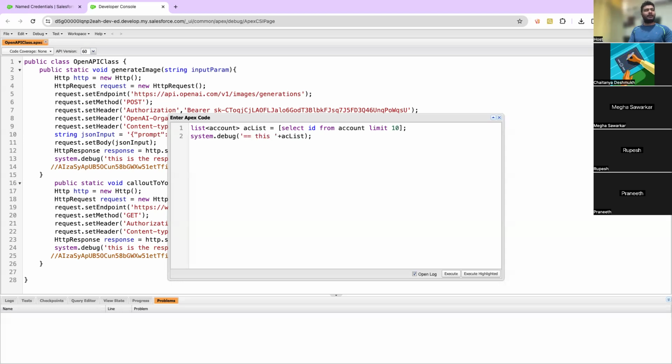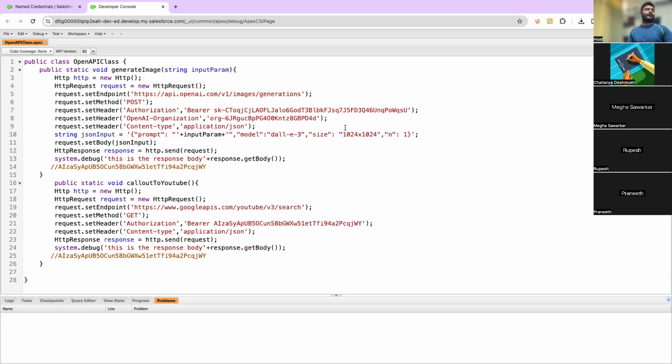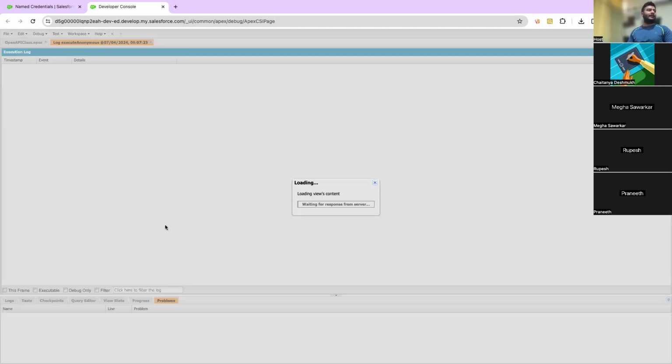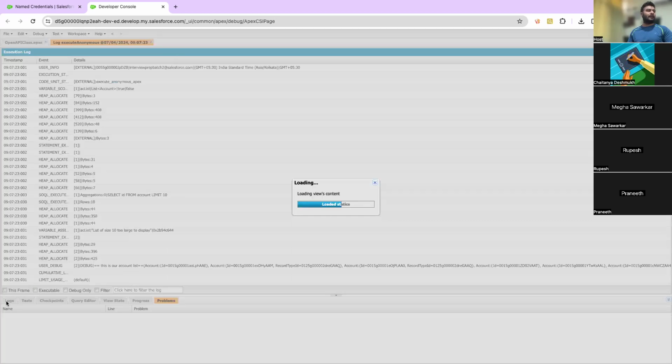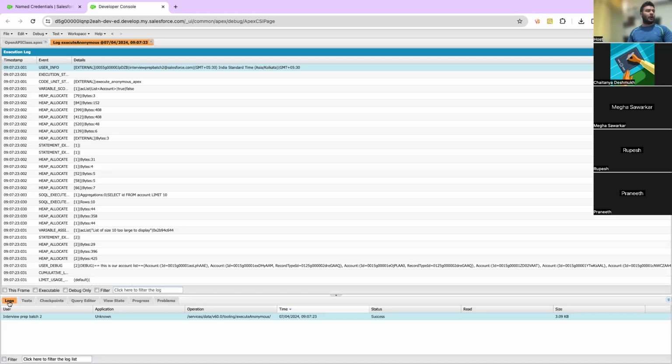So I can put it like this, this is our account list, and then execute this. Not need to save it, just execute. And then if you see the log tab, a log got created. This is the detail of that execution log, how it got created.